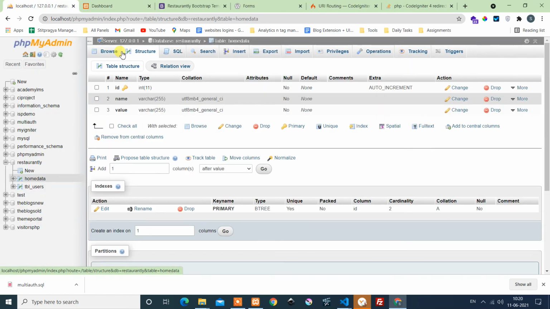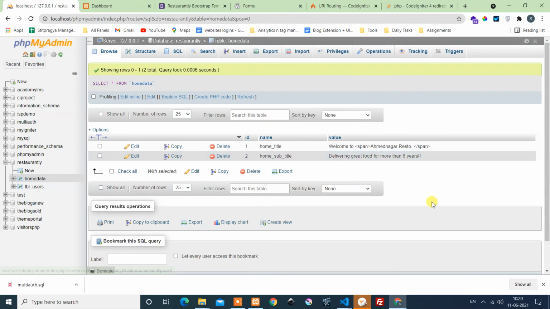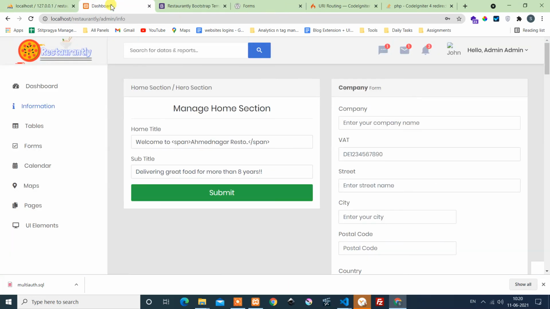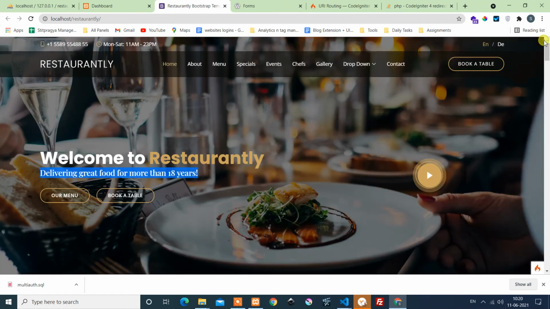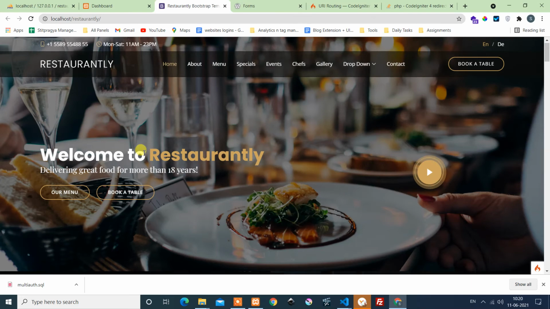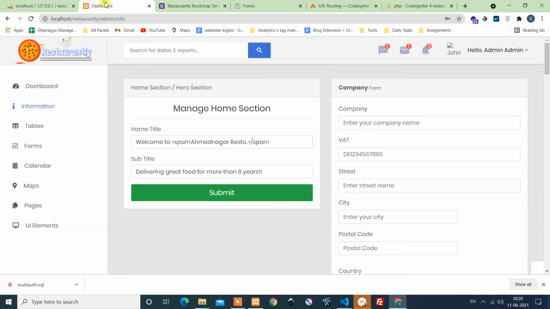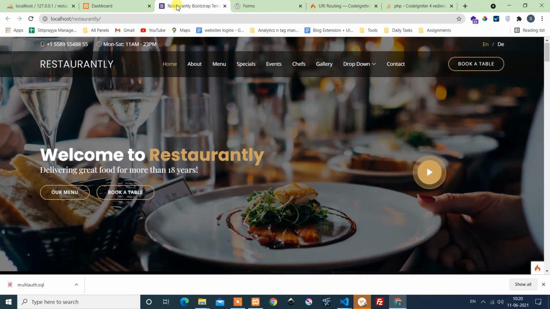Okay, yes. So this we have managed the home section, though many things have to be done. Add this video, which video should be played, we can manage all those things. First thing, we have to display those things from the admin to that front end.